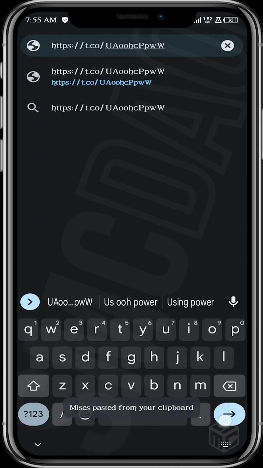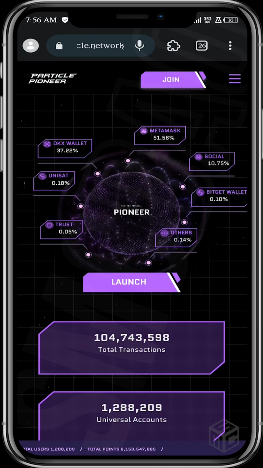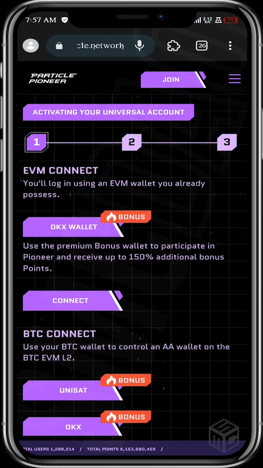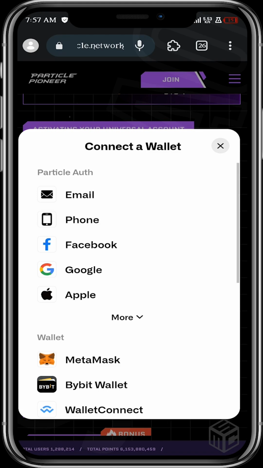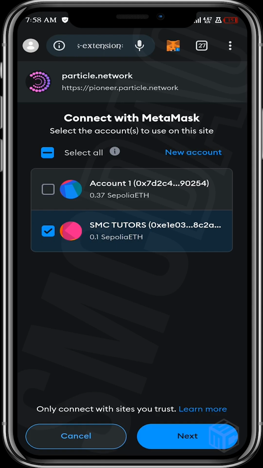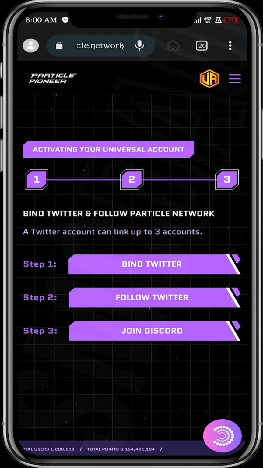Paste, go. So once you're here, you select join. So the next thing is to connect our wallet. So we're going to come over here to connect Metamask. So select the wallet you want to connect and then next, confirm. Next is to input an invite code. So you can get an invite code from your friends or you can use the invite code in the description. So accept this. So next is to do all these tasks.